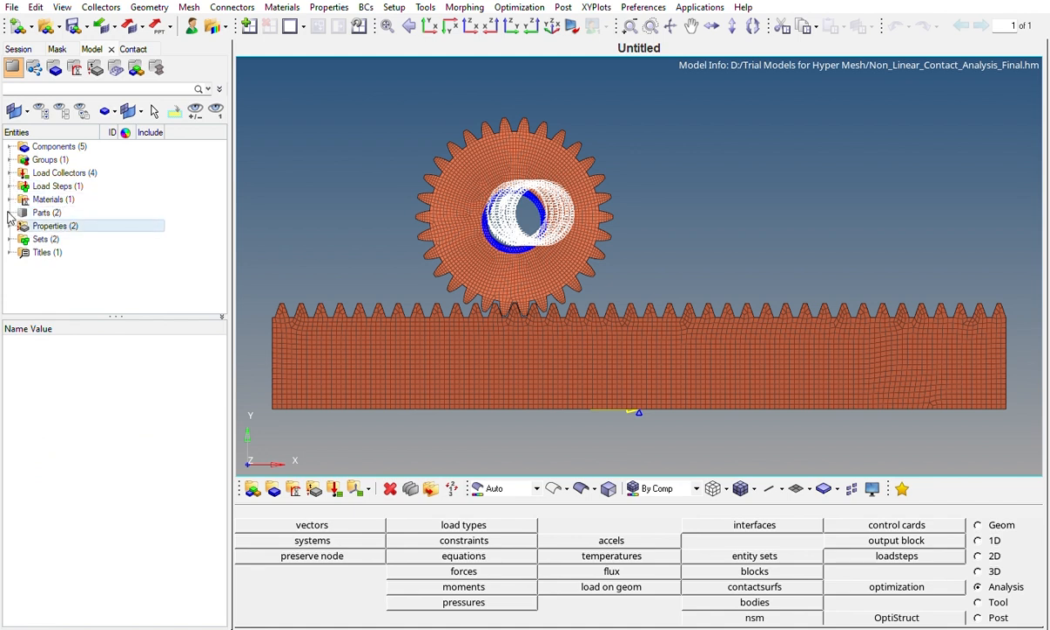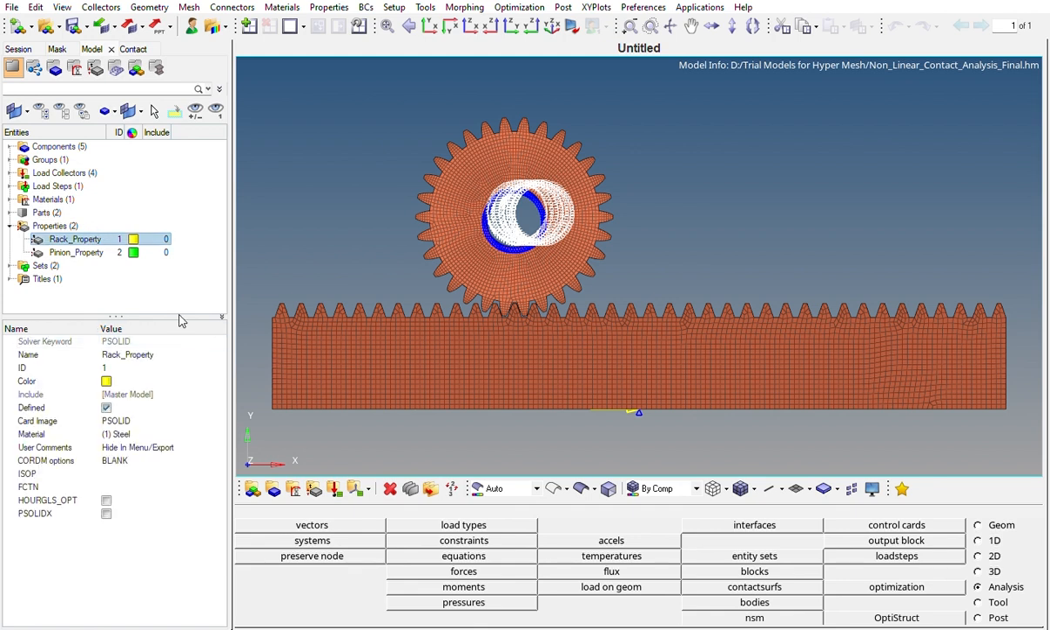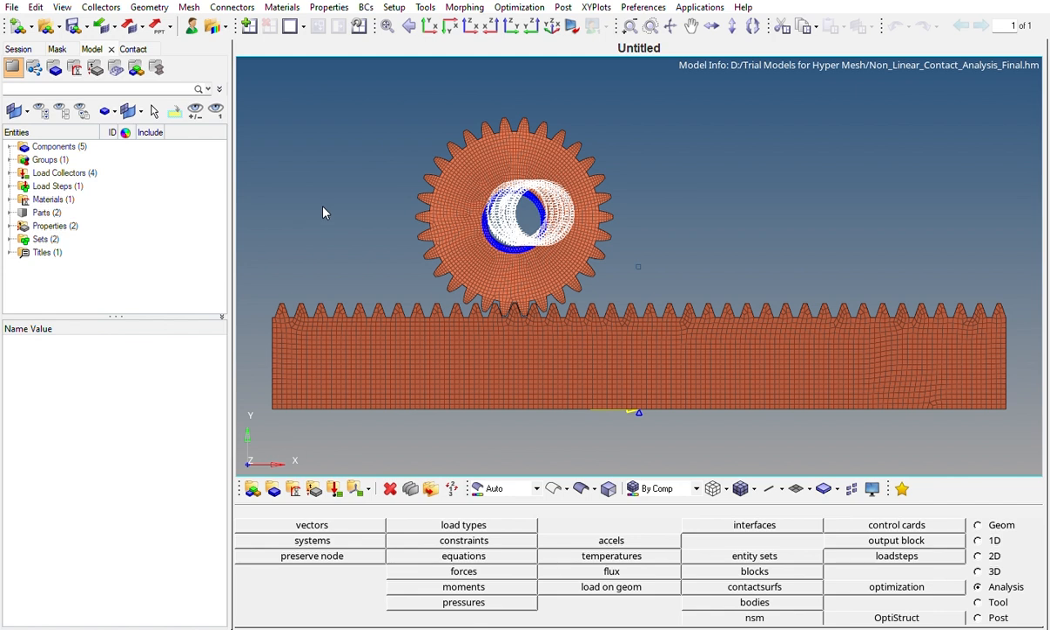So I can go to properties. You see I've created one property for rack, right? P solid because I've meshed it using 3D elements, and material will be steel, right? And for pinion, again card image is P solid and material is the same steel, right? So we have the meshed model, we have load steps, constraints and force, and we have the materials and properties created. So can we proceed to the analysis?